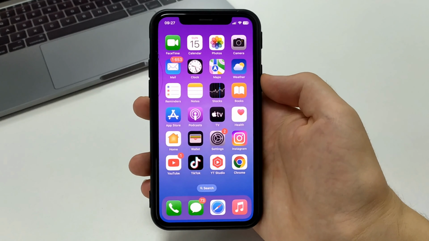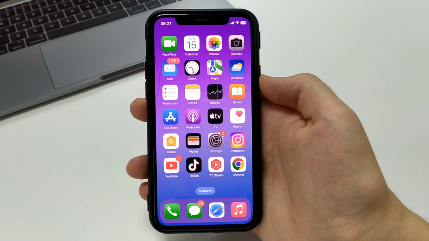In this video, I will show and tell you how to convert iPhone photos to JPEG format.